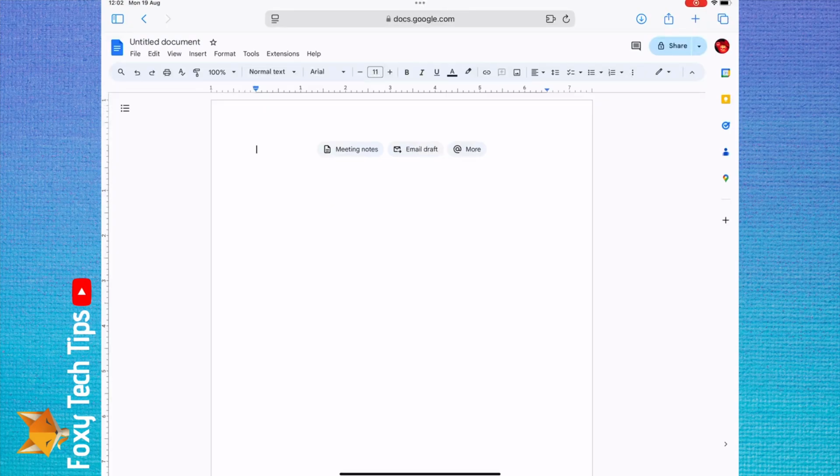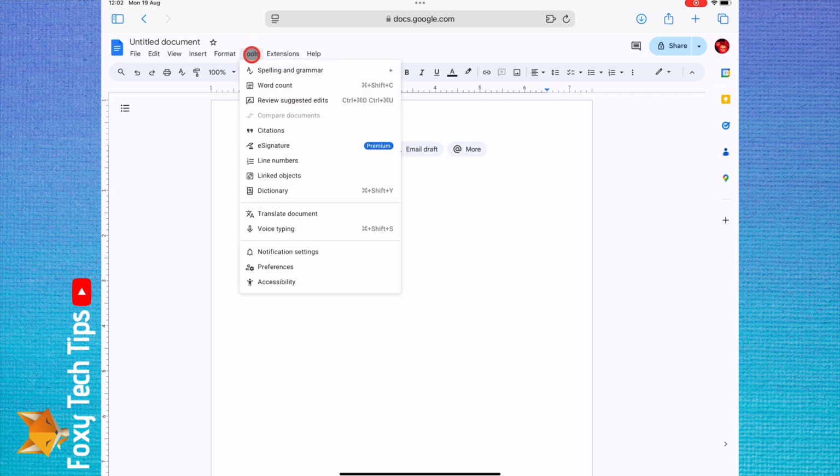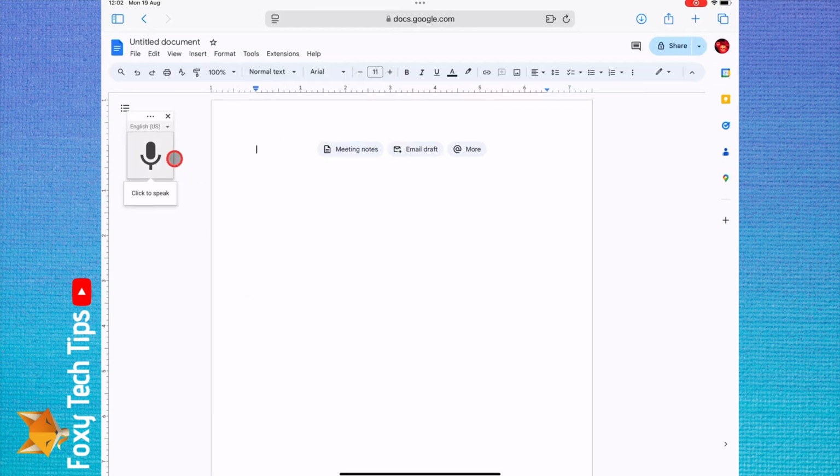In an open document, click Tools from the top menu bar. Then select Voice Typing from the options. You will see that a microphone appears in the top left corner. You can click the language at the top of the microphone to change the language if you like. The language that you will speak in should be the one selected.